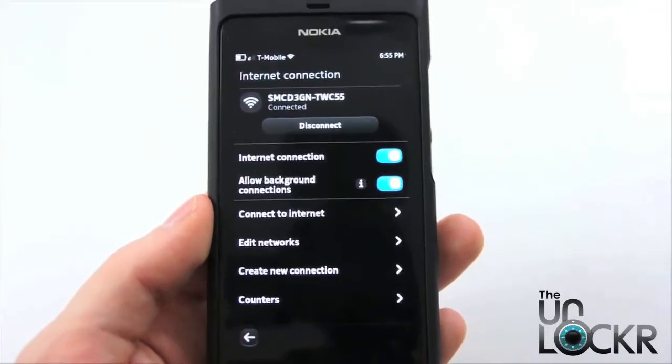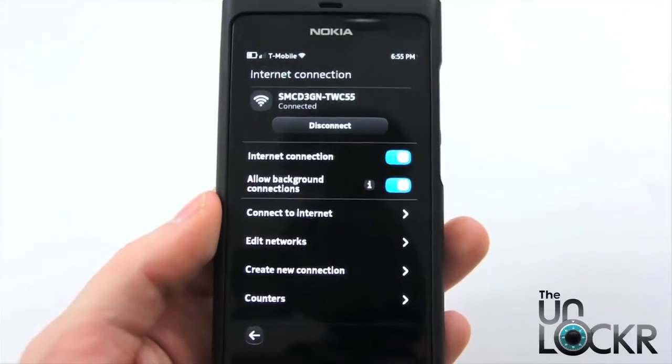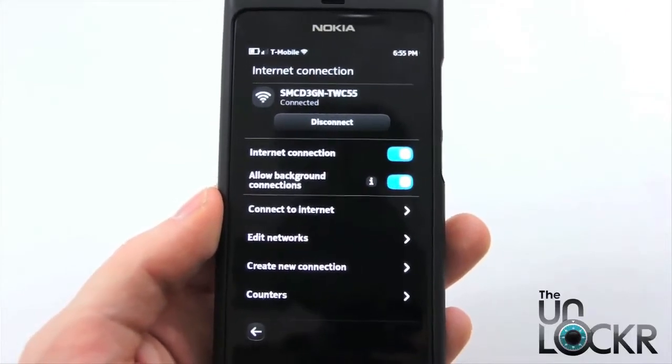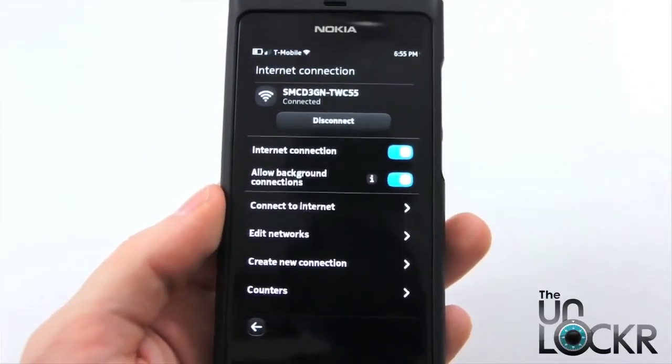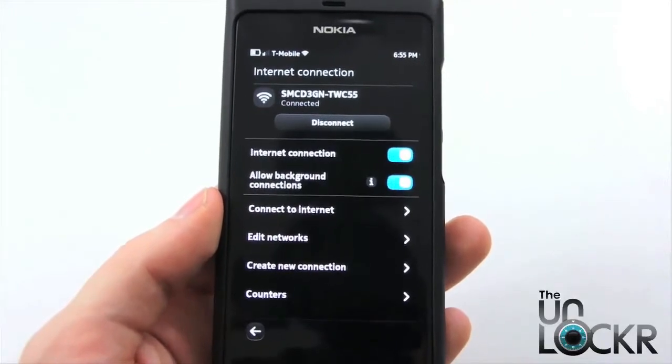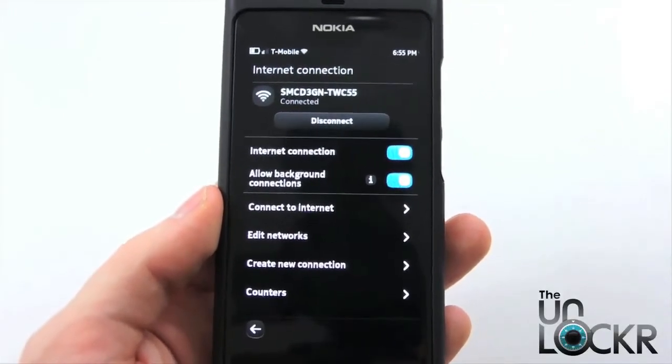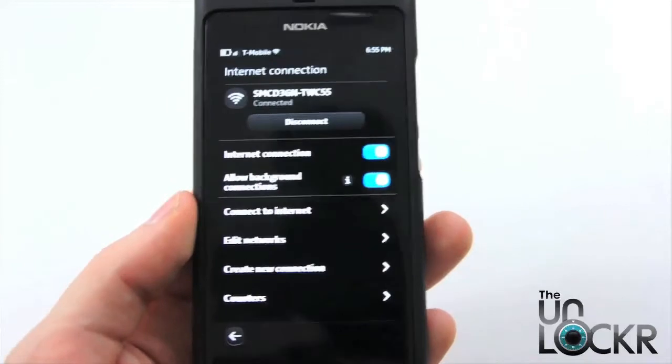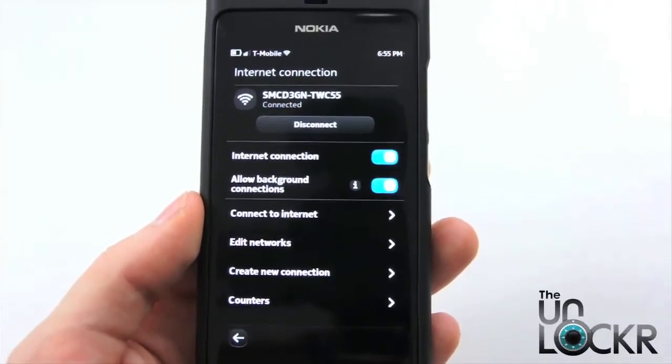You can, of course, do this with other devices, but leaving the Wi-Fi antenna on other devices is one of the fastest ways to kill your battery. Somehow, though, the N9 does this and still has better battery life than any of the other Android, iOS, or even Windows Phone 7 devices I've used.